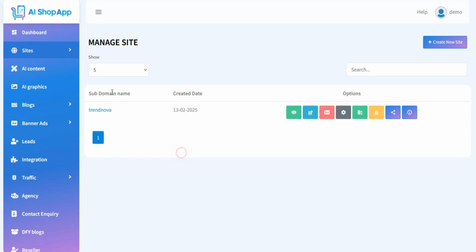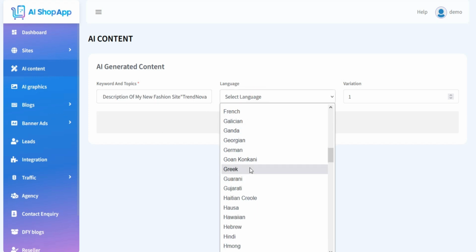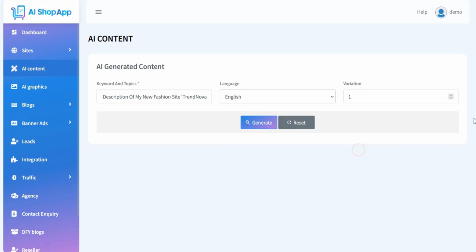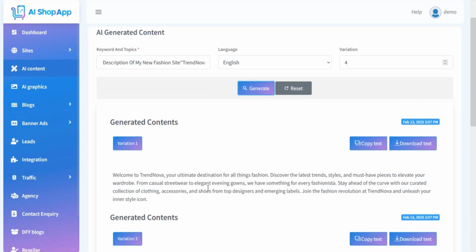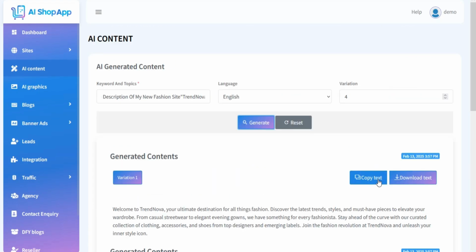In this tutorial, we are going to show you how to use the AI section in AI Shop app. Go to the left side menu and click on AI Content. Now you are on AI Content section. Here you can search your desired content using our AI Content Finder. Just use your desired keywords. And your content is ready. Copy it and use it in your desired place.